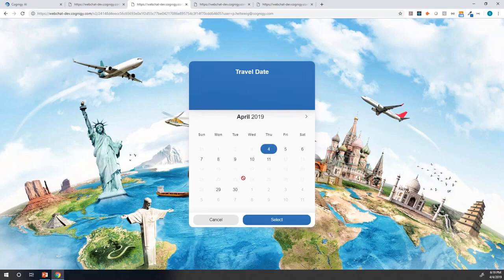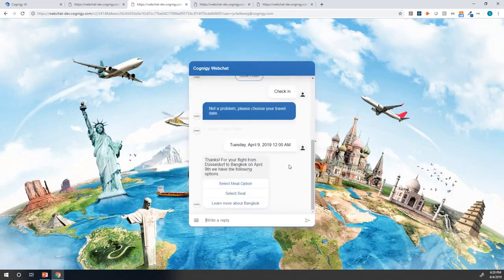You can enable dates, you can disable dates. You can see I've disabled a whole range of dates here. And you can do various things with this date picker, quite advanced. You can set the minimum date, you can set the maximum date, you can set default dates, and much more. And once you've selected one, it then posts this back into your web chat.